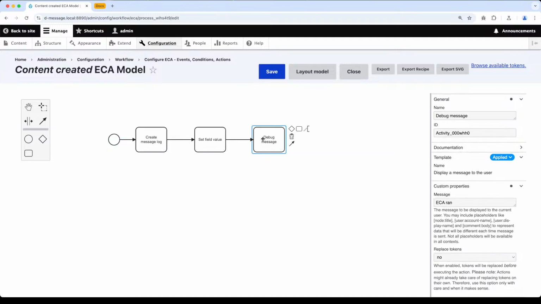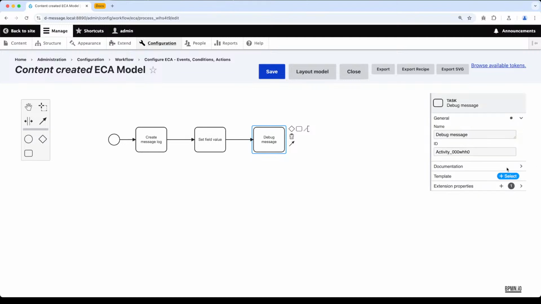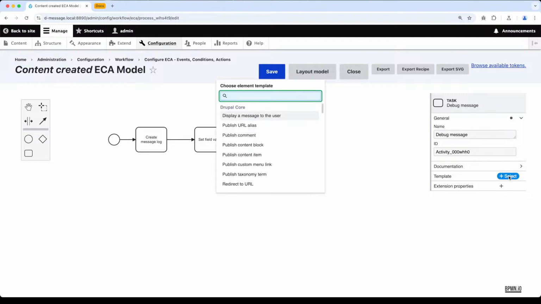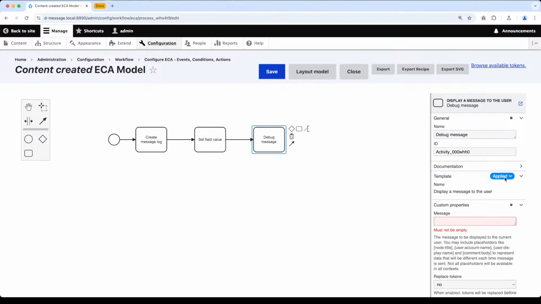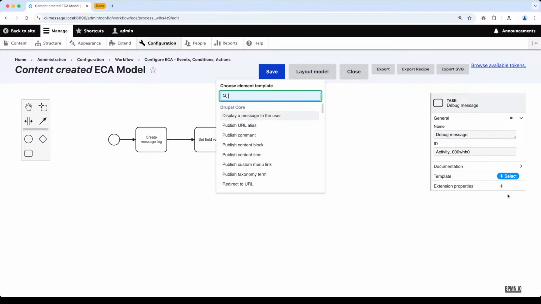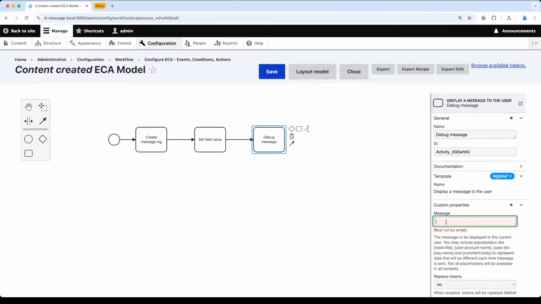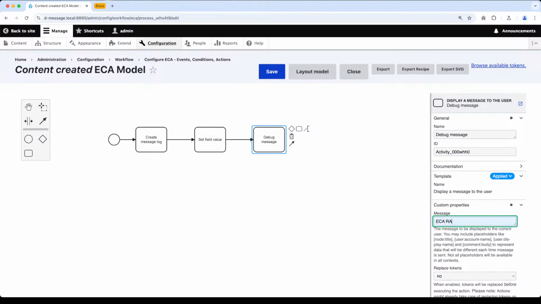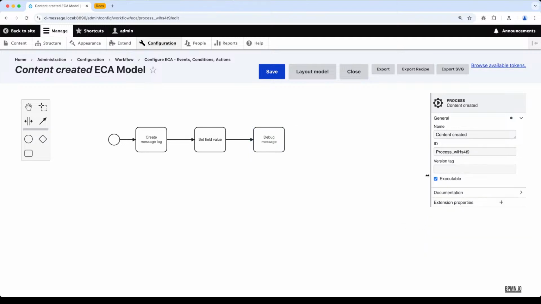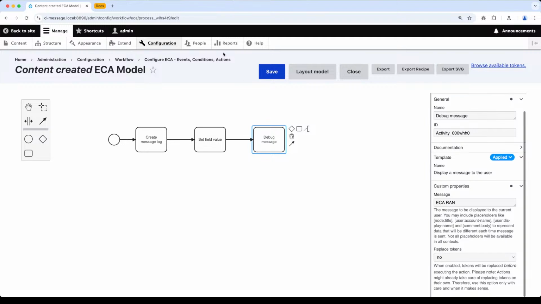The other thing I also want to mention is that if you do want to display a different template, just click on the down arrow and then you can unlink, or let's just say you select that, you just go remove. But let's just add it in. ECA ran. That's looking good. And we click on save. All right. So everything's been now set up using ECA.